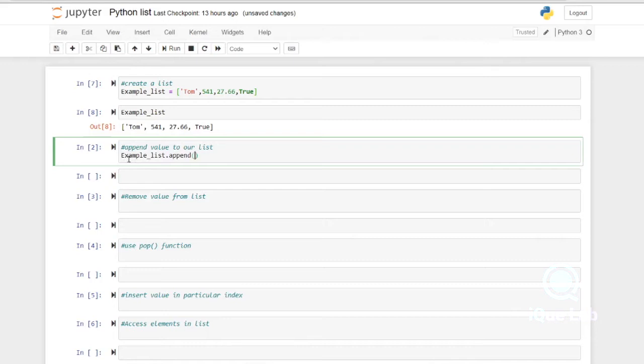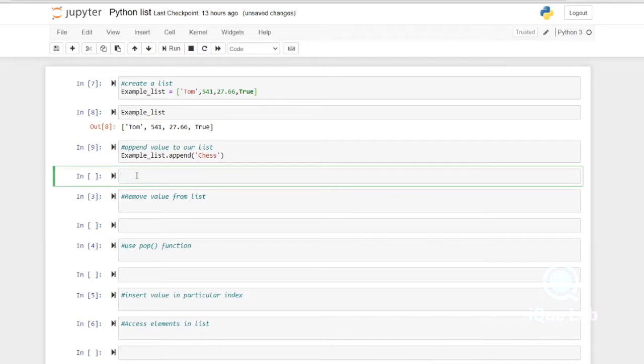You can use the append function to add an element to the list. You should note that the value will be added at the end of the list. Here you can see that chess is added to the end of the list. Similarly, you can add new values to your list.